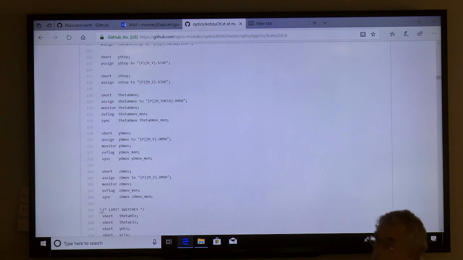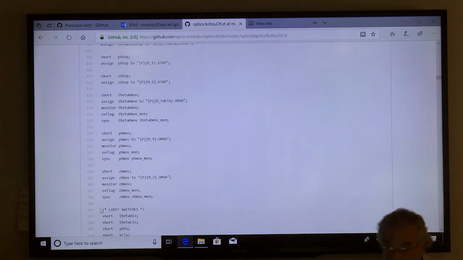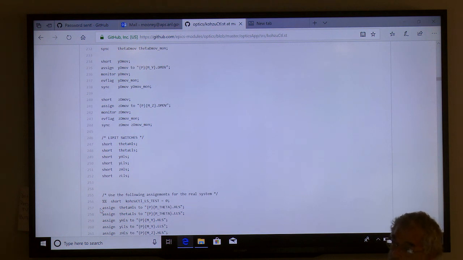So we're going to want to know when the theta motor is done moving and when the Y motor is done moving, so we're going to have to attach to all of that stuff. We need to see the limit switches for all those motors to make sure that the user isn't accidentally trying to tell us to move, and to know that the motors haven't actually hit limit switches.